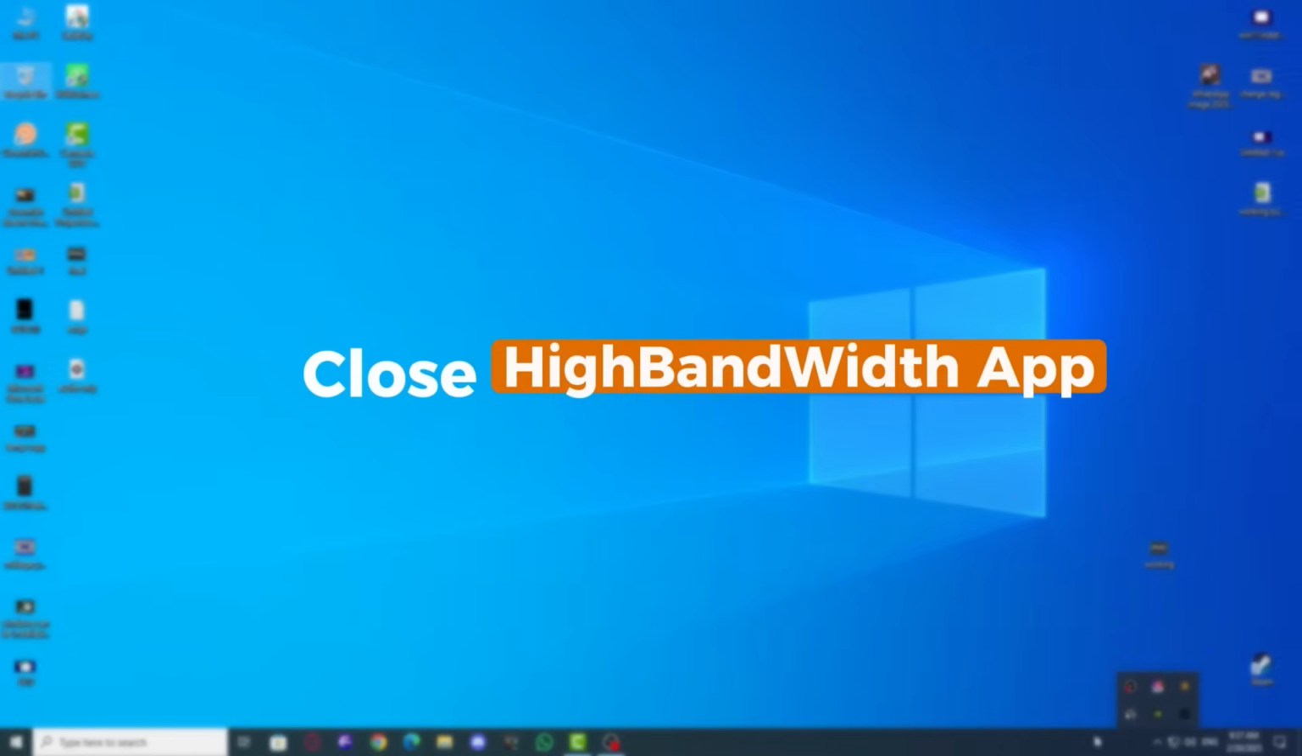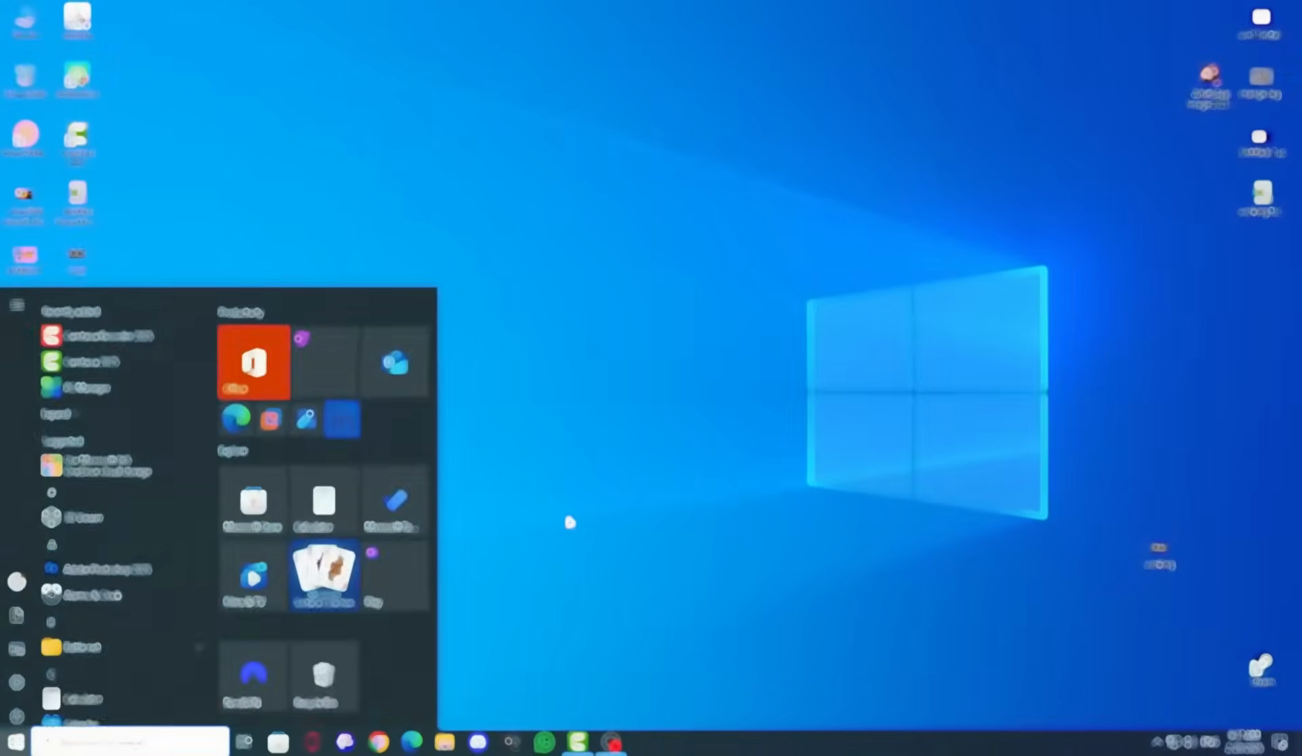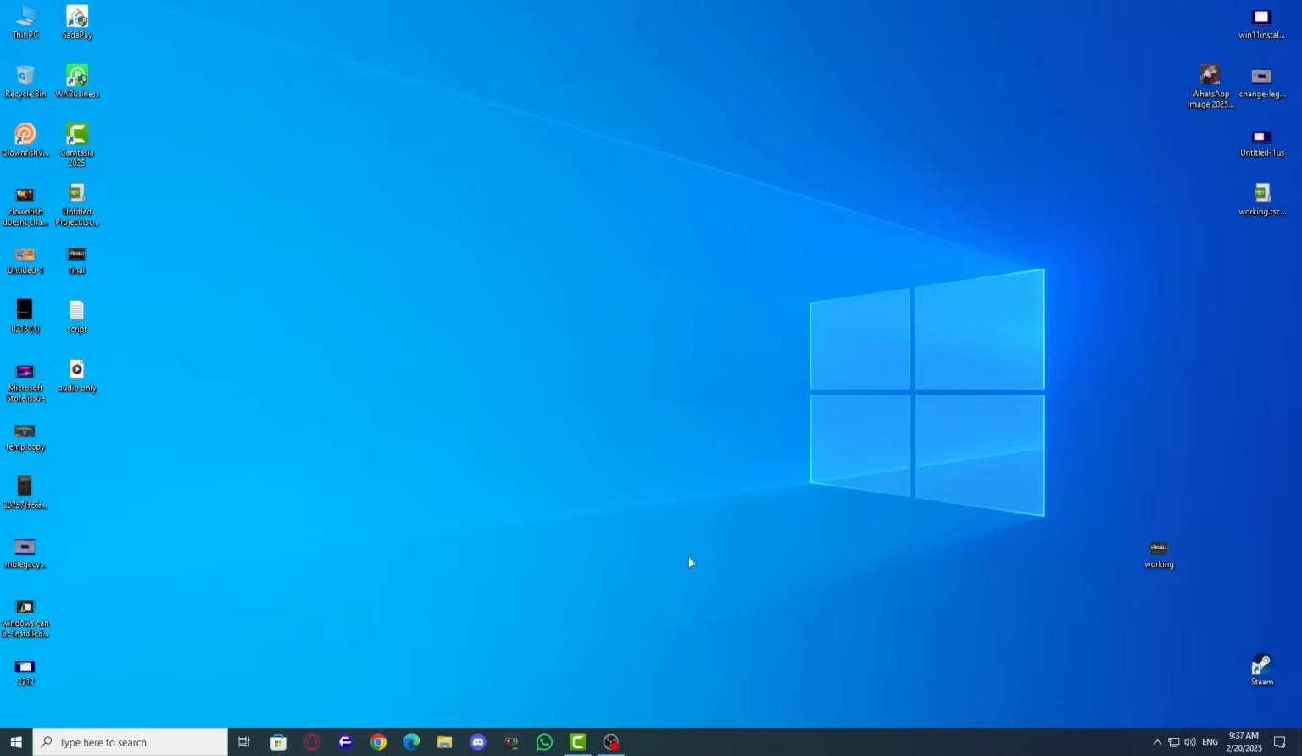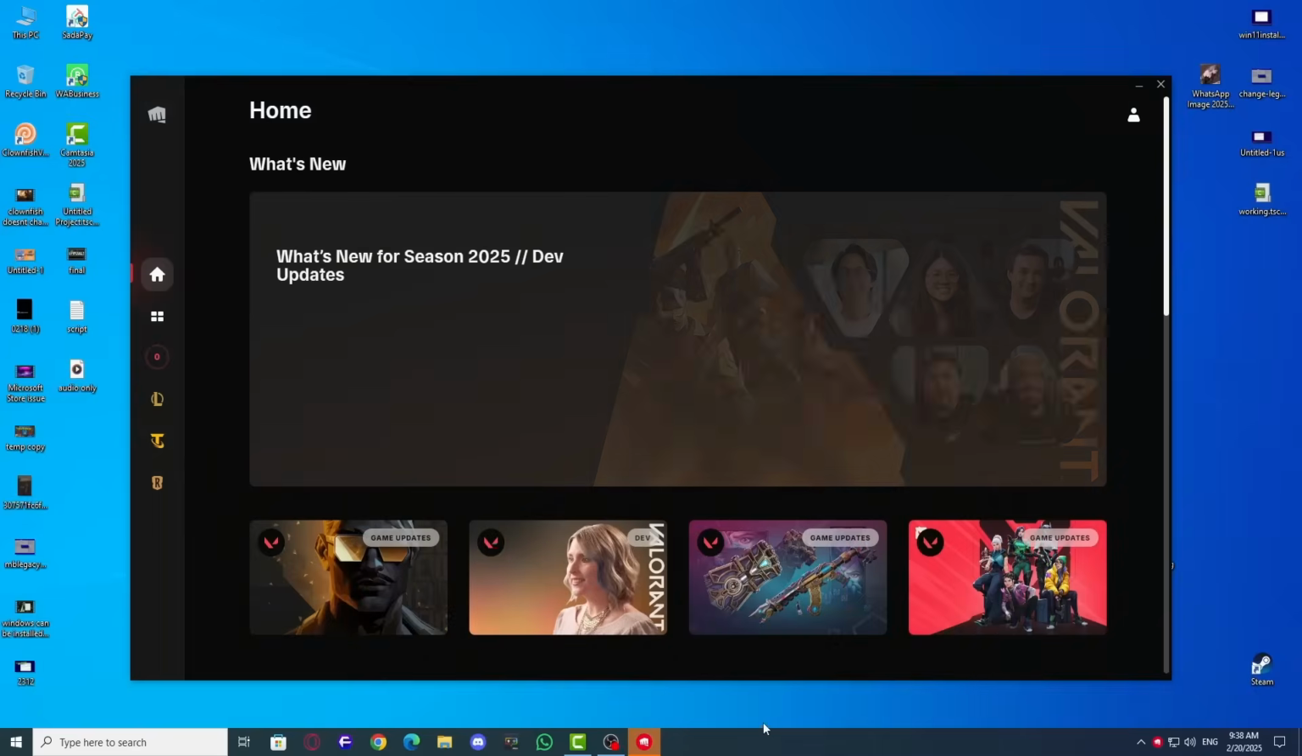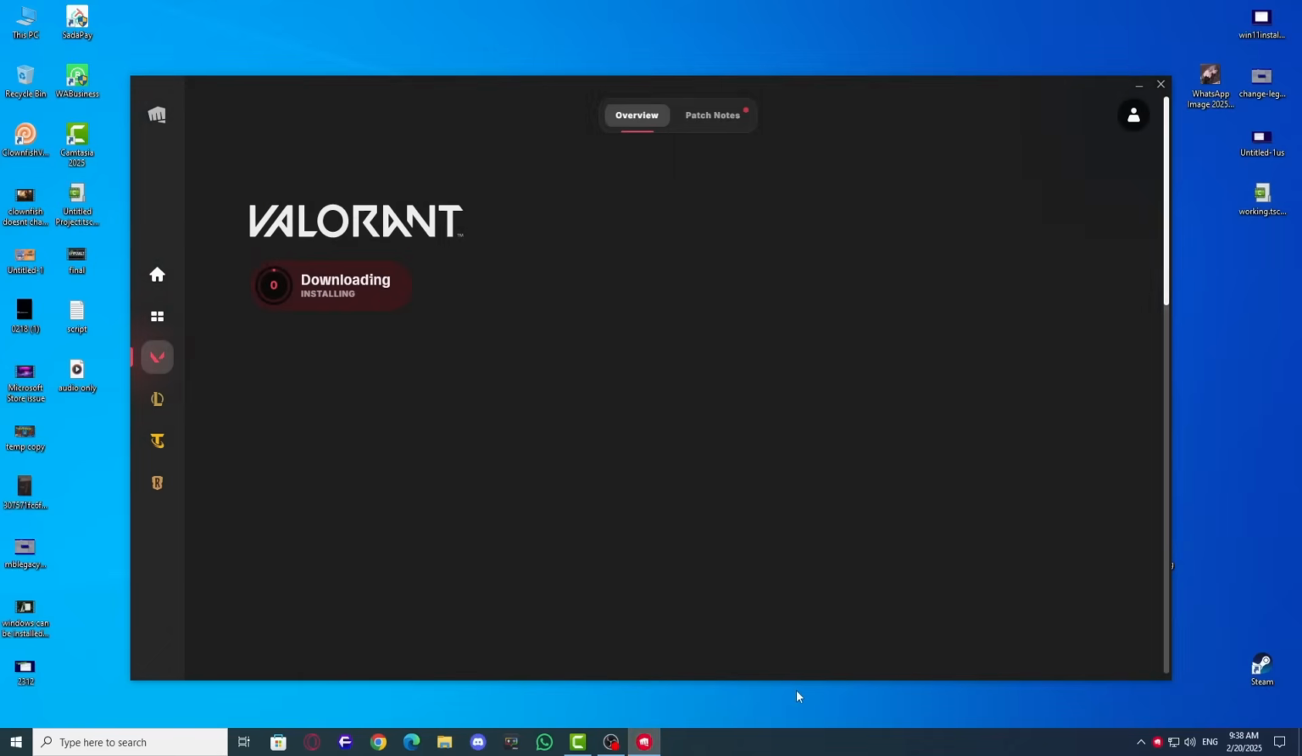3. Close high bandwidth apps. If your internet is being used by other applications, Valorant won't get enough bandwidth to download properly. Apps like YouTube, Netflix, Steam, or even Windows updates can take up a lot of your internet speed, leaving very little for the Riot client.